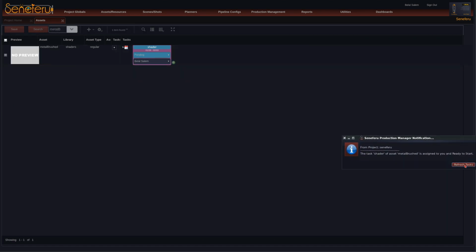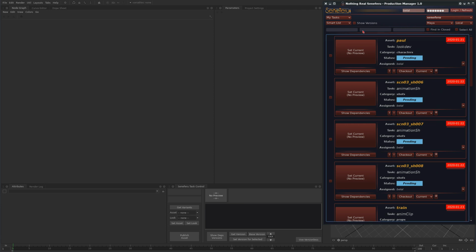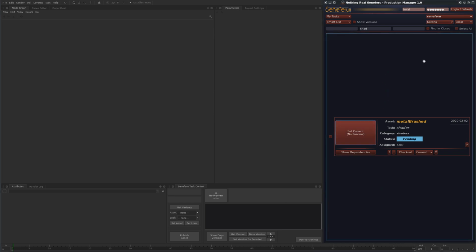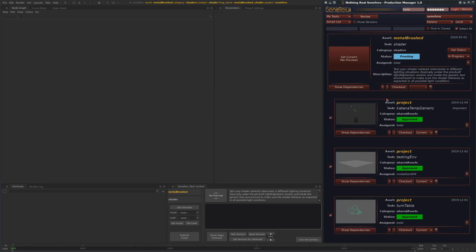This is the production manager notifying me that I have a task here assigned to me, brushed metal. Okay, the first thing we will do is that, of course, the task is now in my tasks list. Then the first thing we will have to do, because we are going to work in Katana, is select the Katana application and set the task to current.